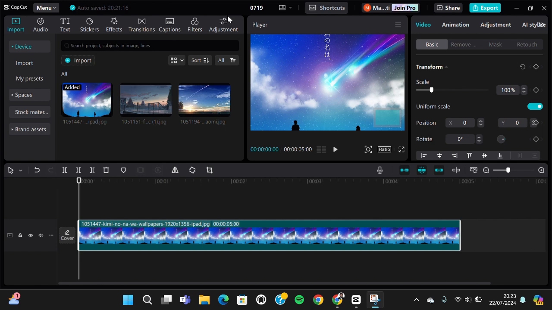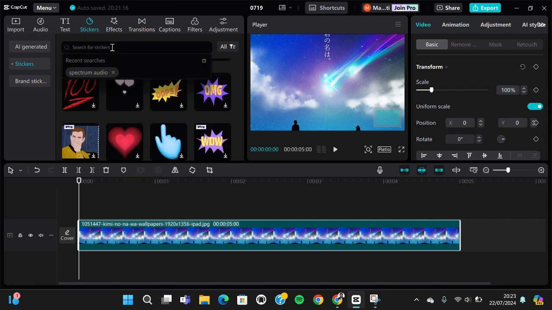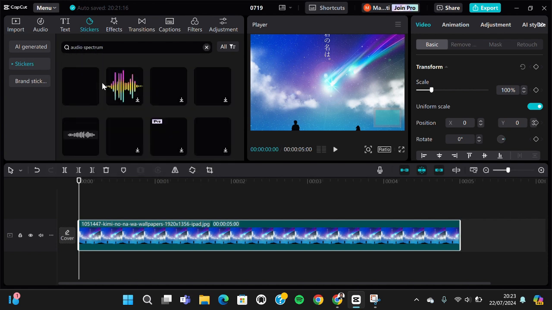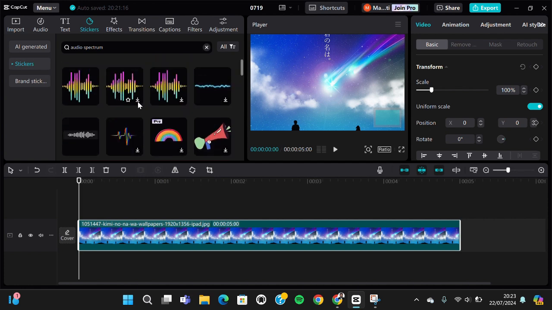And first of all, if we want to add audio spectrum to our project, we can go to the sticker. You can open up the sticker menu and then you just need to search for spectrum audio or audio spectrum. Like this, and there will be some options for you, and you can choose the audio spectrum that you like. And for example, I'm gonna go with this one.